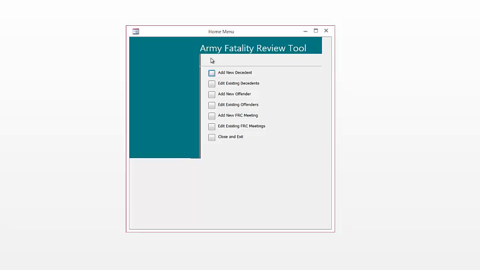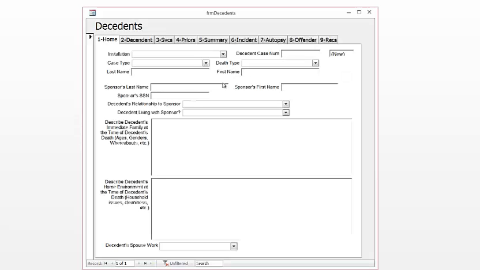Alright, so this home menu is referred to as the switchboard. This is your main switchboard that you will use to go through and put in your information. So first, let's look at adding a new decedent. I'm going to double click on that.